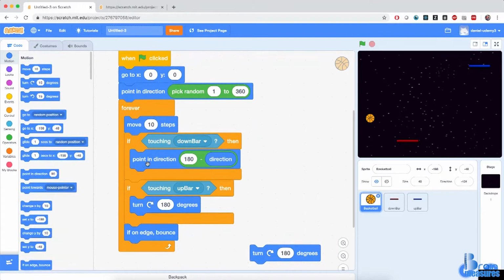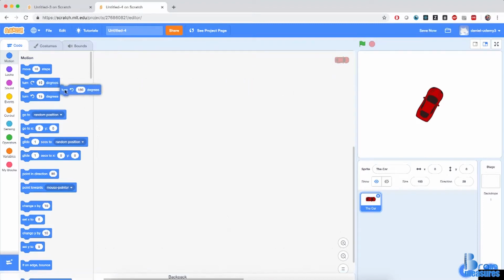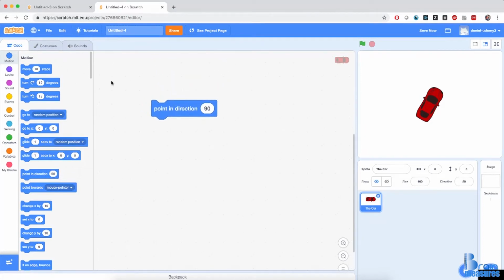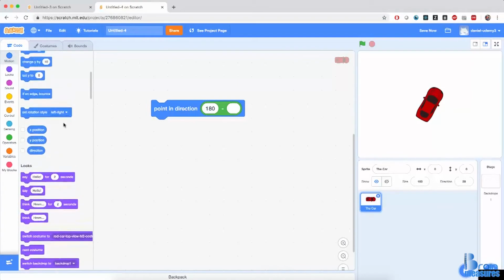So what this blue block does is it sets the direction of the sprite to be 180 minus what the direction of the sprite was before this blue block was executed. Let me show this to you with the little car project that I have here. So I have this little car sprite, and I'm going to remove the turn blocks, and I'm going to add the point in direction block, and I'm going to have the same operation here. So I'm going to go to operators, bring in the difference block, and I'm going to say 180 minus, and I'm going to go to motion, and I'm going to bring in the direction value. So let me show you the effect of that.